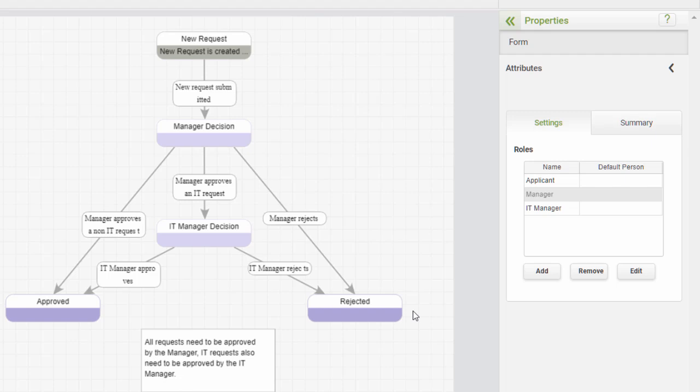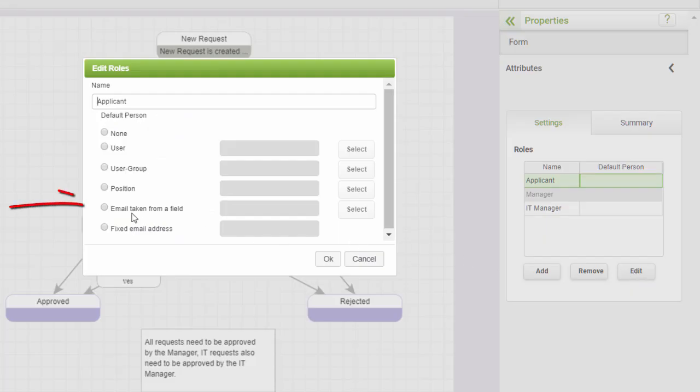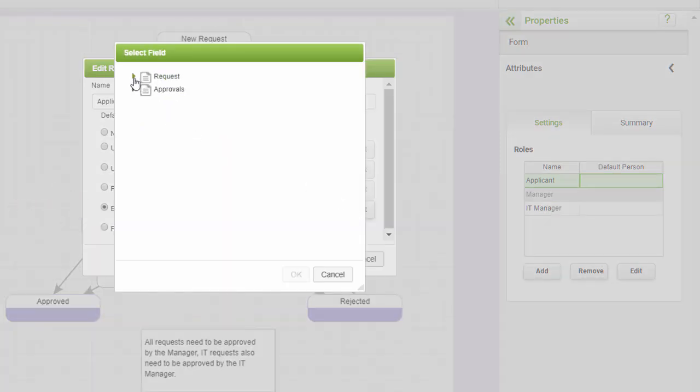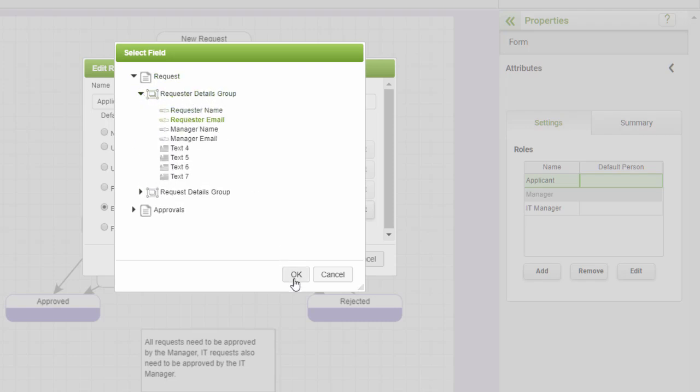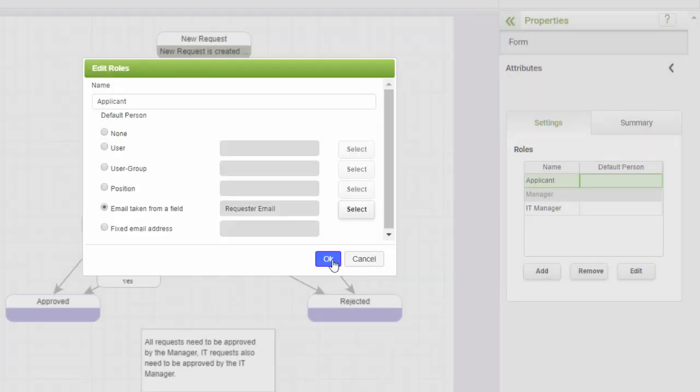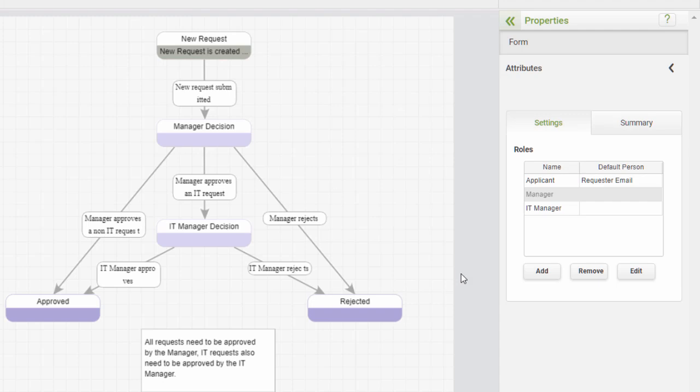Select the role in the table, click the Edit button, and use the Email Taken from a Field option to select the field on the form. We need to do the same for the manager.